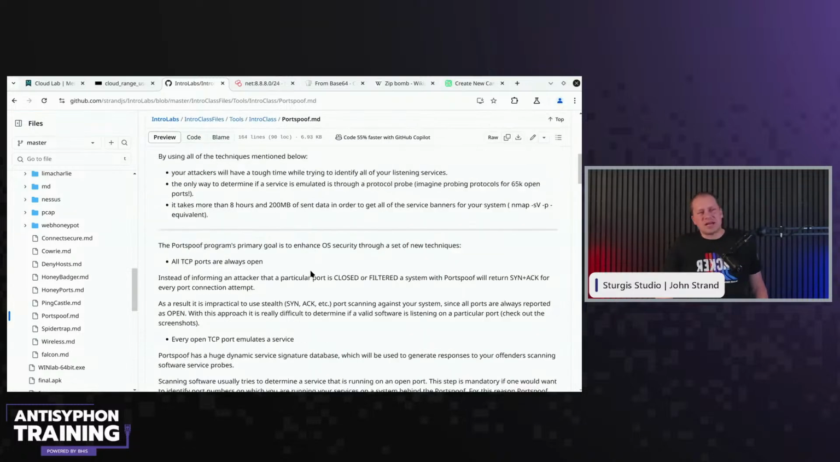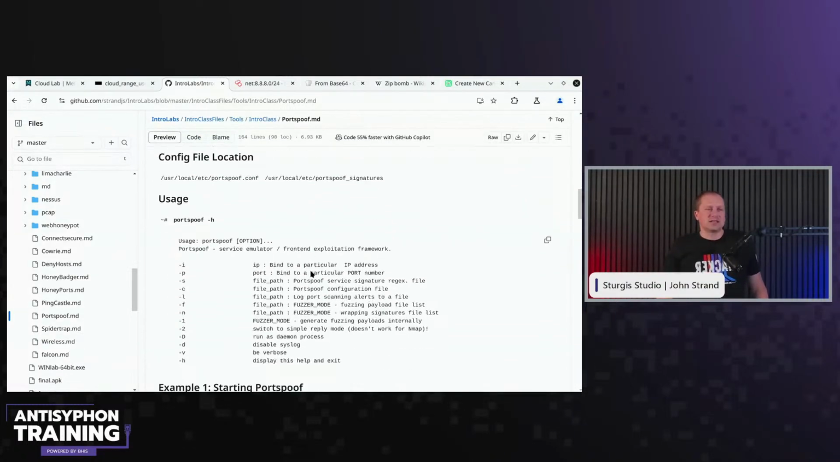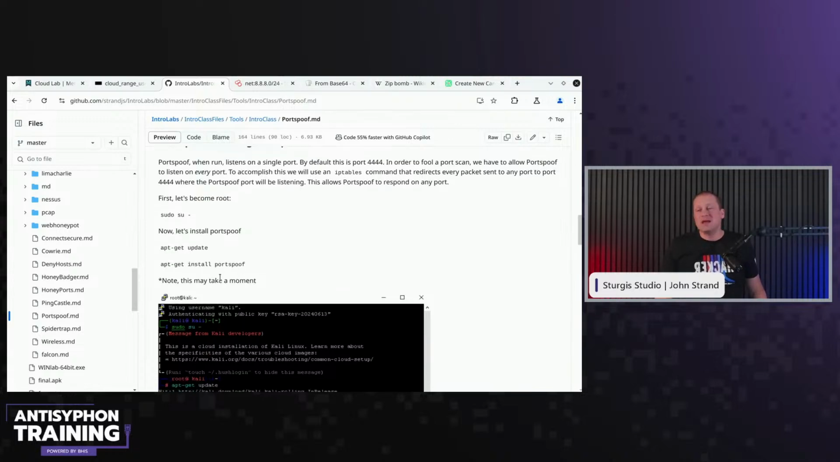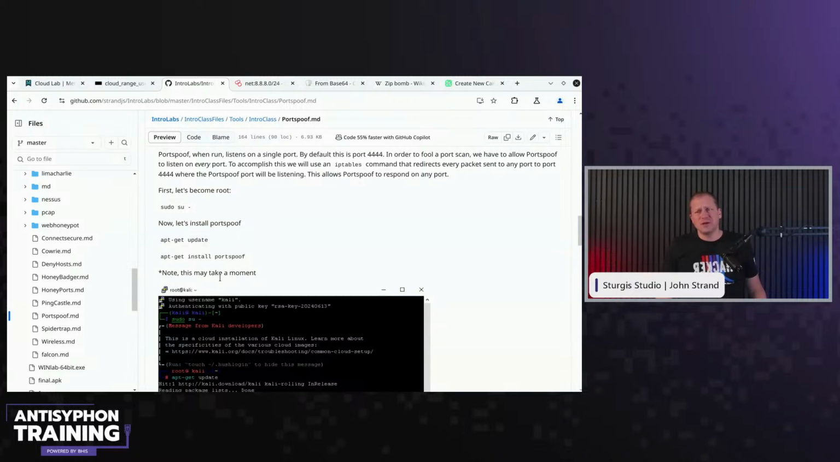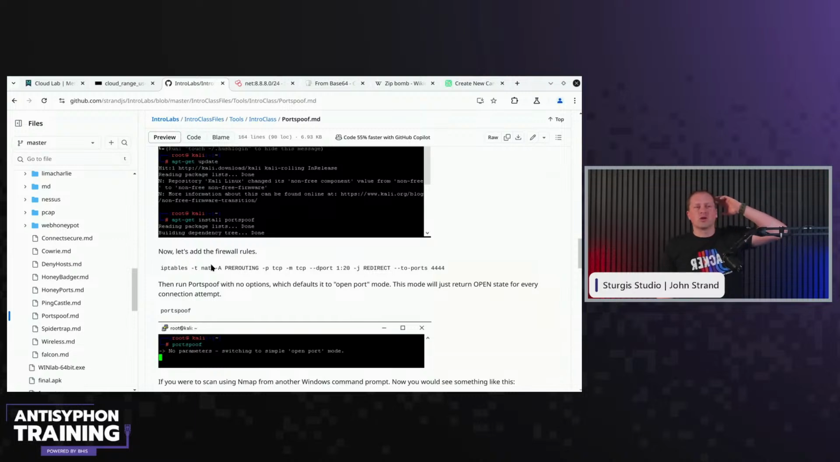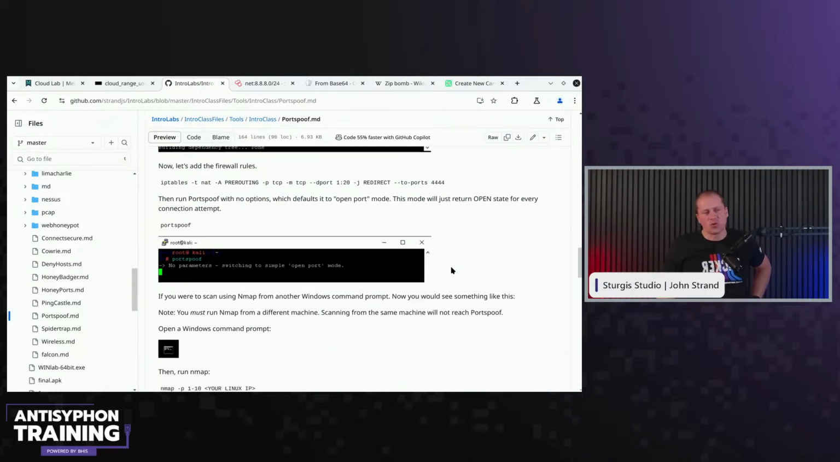And we're going to go through the steps to install and run PortSpoof. I've got standard usage, and we're going to become root. Install PortSpoof by doing apt-get update, apt-get install portspoof. May take a moment, may take a few minutes for that to show up. This is what it's going to look like. And then we're going to run iptables again, but this time we're setting up the destination port as a range between 1 and 20. Redirect to port 4444, where PortSpoof is waiting for you. Then we're going to start PortSpoof.